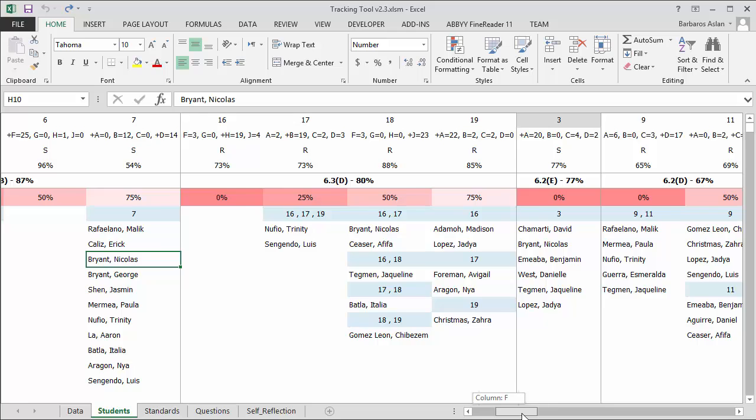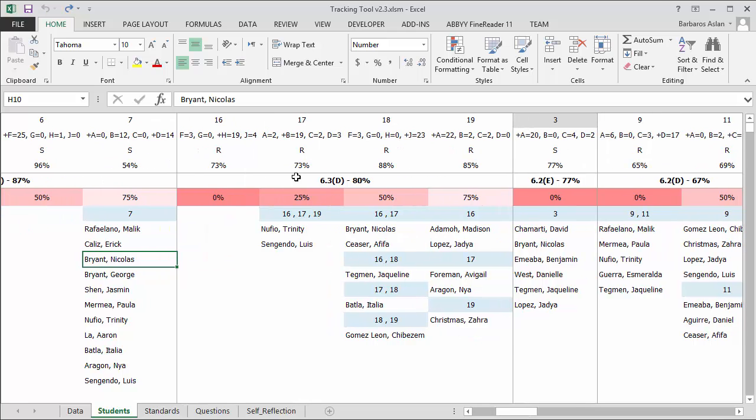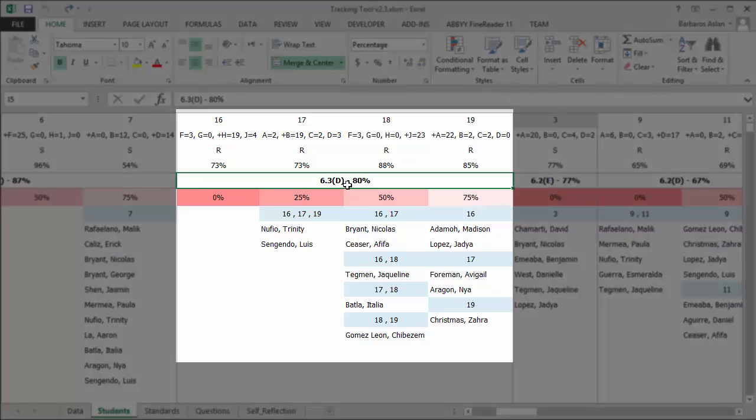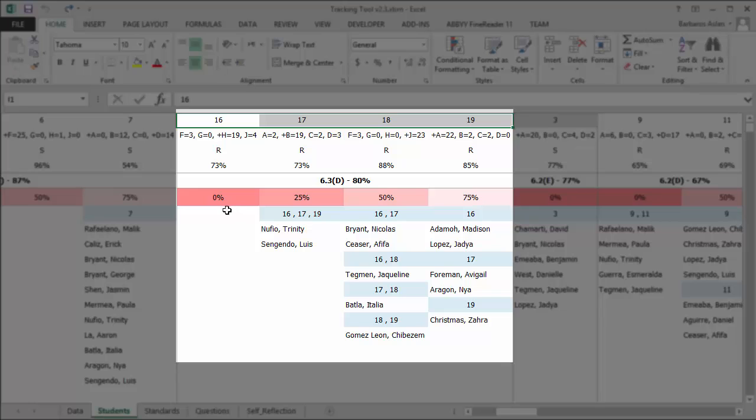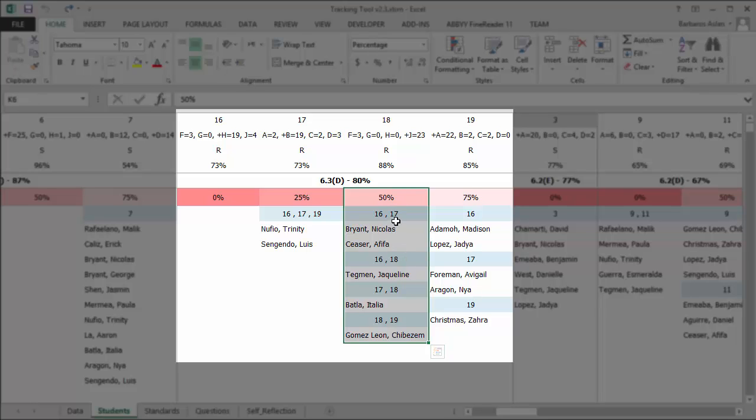Let's take a look at this one. The standard 6.3D had 4 questions in the test, and there is no student who missed all these 4. These students missed these 3 questions, and missing 2 questions is shown in here, and as you can see there are a lot of different combinations. Numbers 16 and 17 were missed by these 2, numbers 16 and 18 were missed by only this student, 17 and 18 were missed by this, and this student missed 18 and 19.